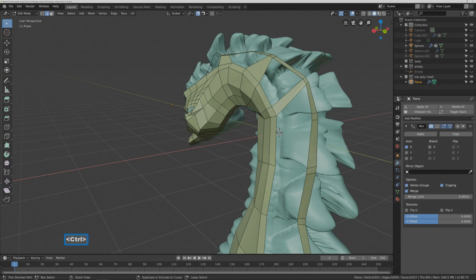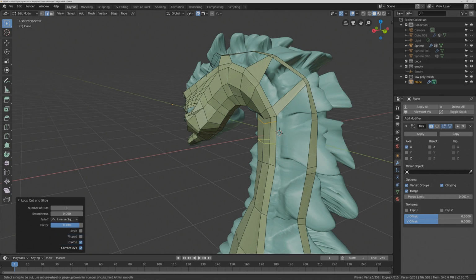So what I'm going to do is hold Control, press R to put a loop cut. When I left click once, I can move this loop cut. Then I'm going to hover here, hold Control, press R, and left click once so I can move this loop cut. I'm moving this to here. I'm going to left click a second time to lock that in.